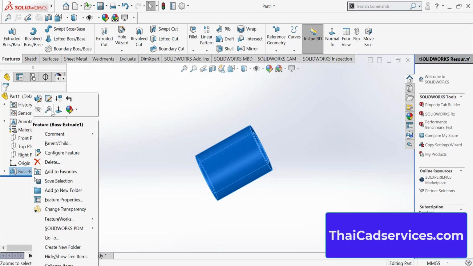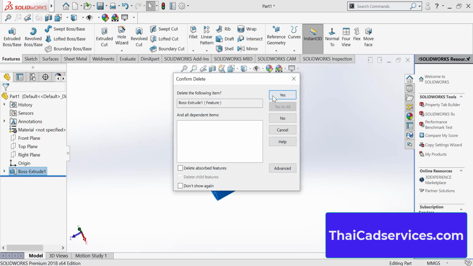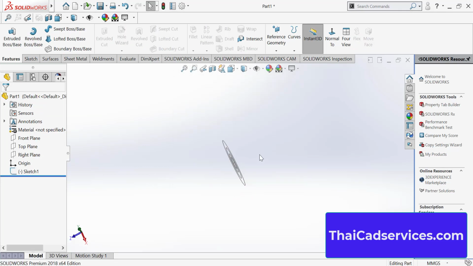you have this sketch. You want to extrude this. After that you want to extrude this, you can do this. I'll show you how to do this. Let's get started.